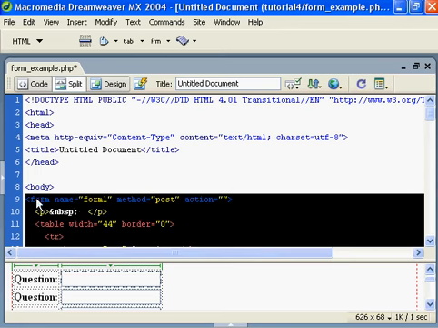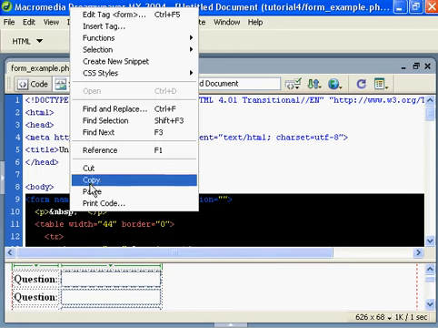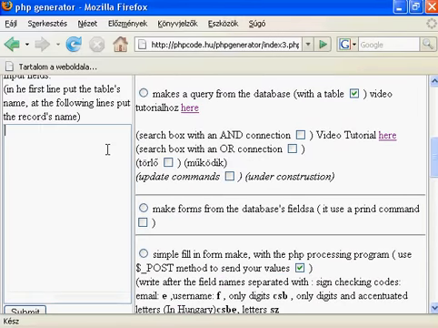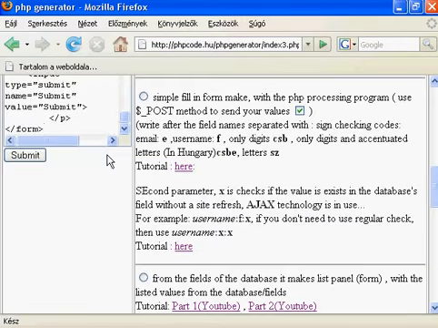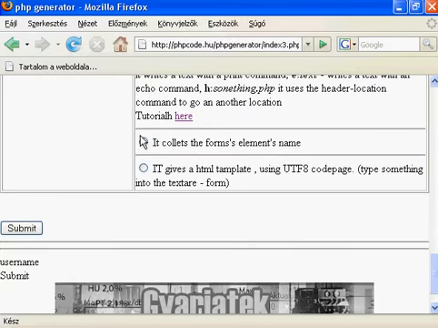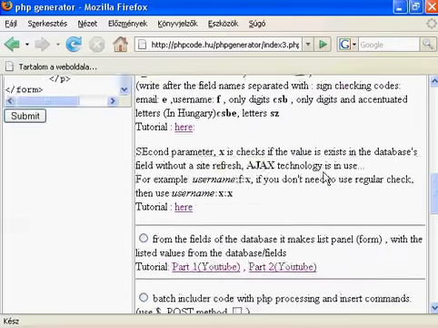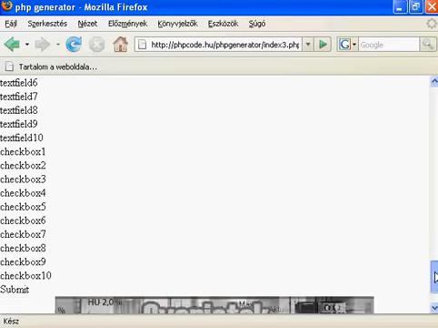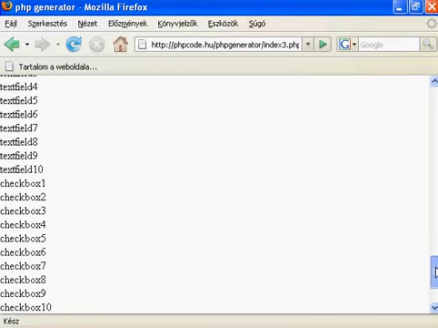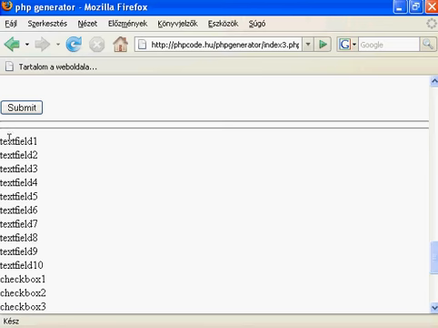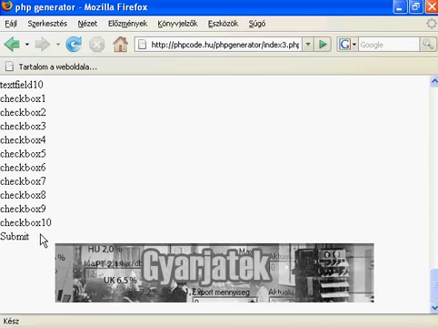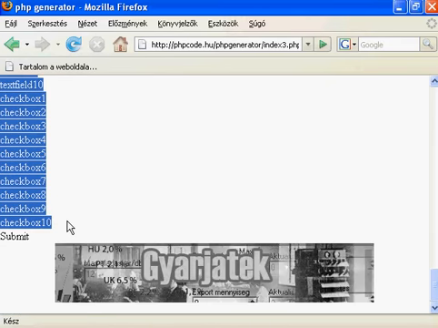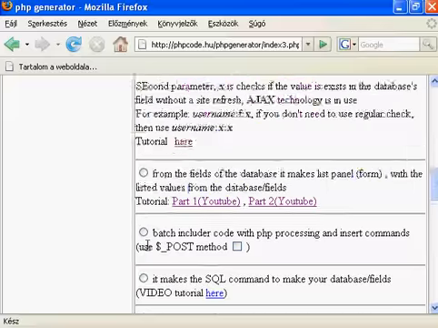and copy, and let's see what happens if you put it here, press this, it collects the form's element names, and submit. It collects the checkboxes variable and the text field variable. If you copy these, you could create a table with this PHP code generator.